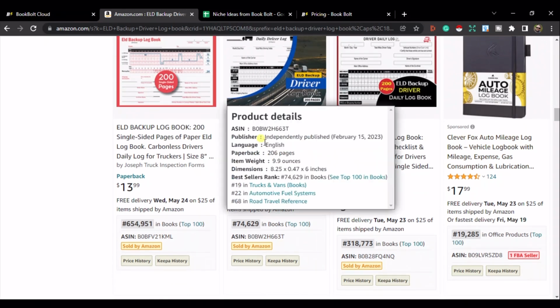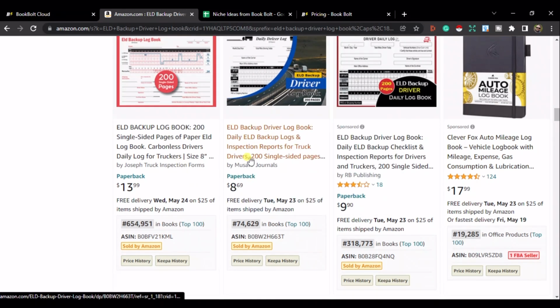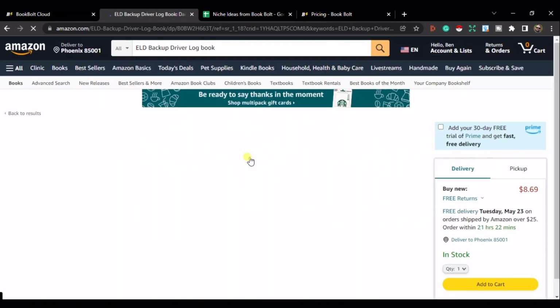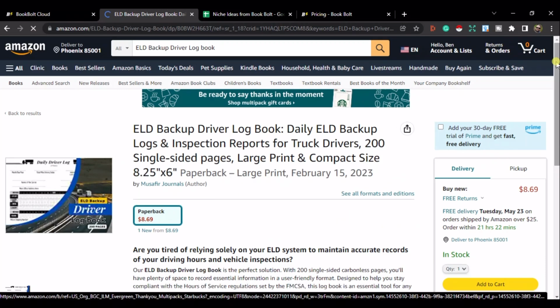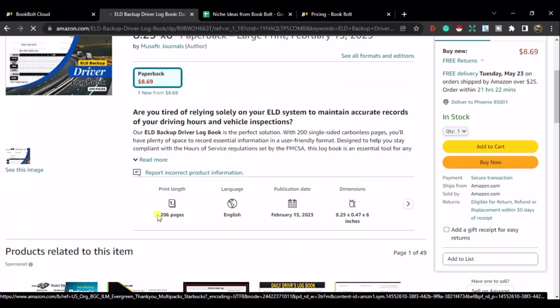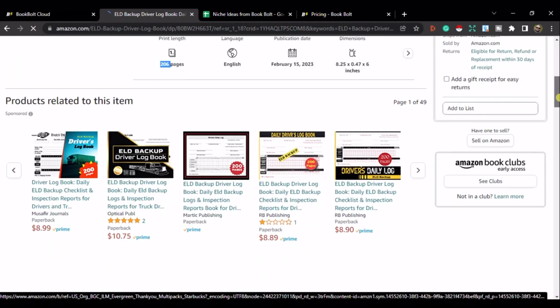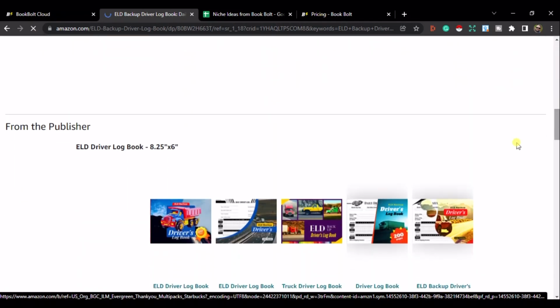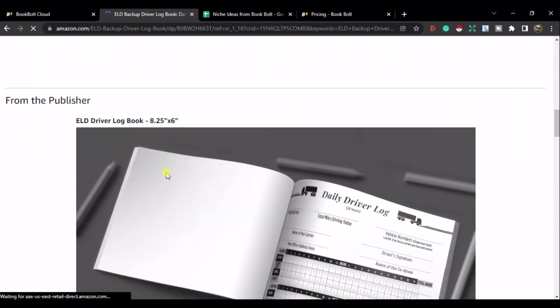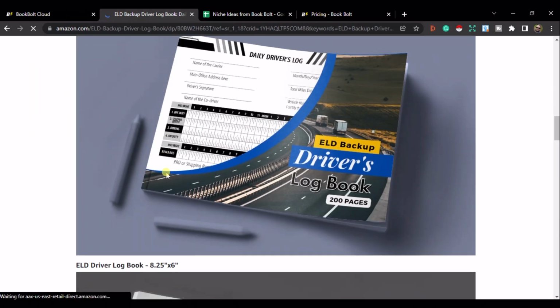So this is $8.99. It's got a good bestsellers rank, so it's selling well. And let's have a look at how this thing's built. ELD backup driver. So you'd find out what all that is. Again, low amount of pages. Well, this is a few more pages, but let's have a look how this is built. Oh, look at that. It's literally just the same page over and over again.